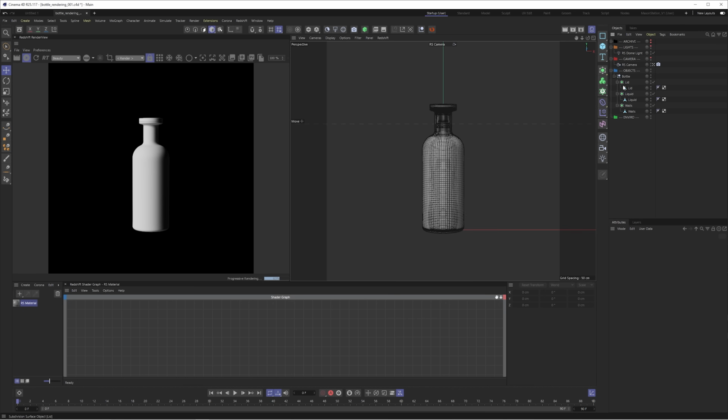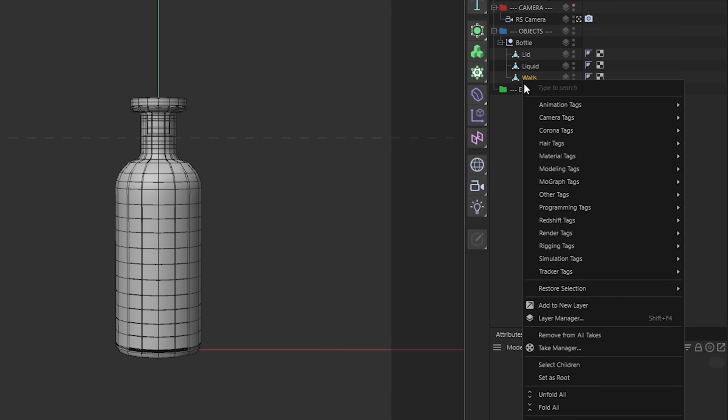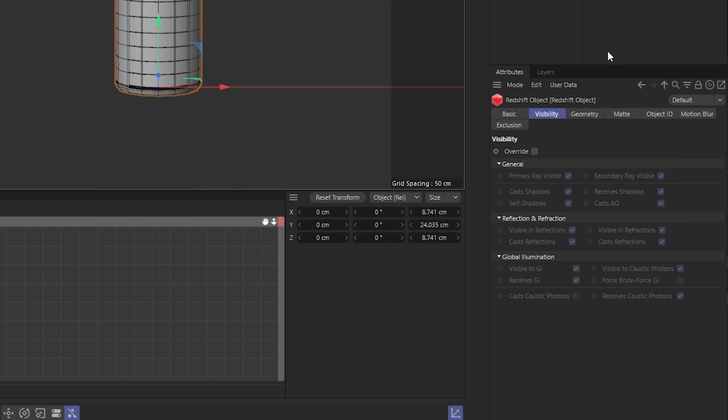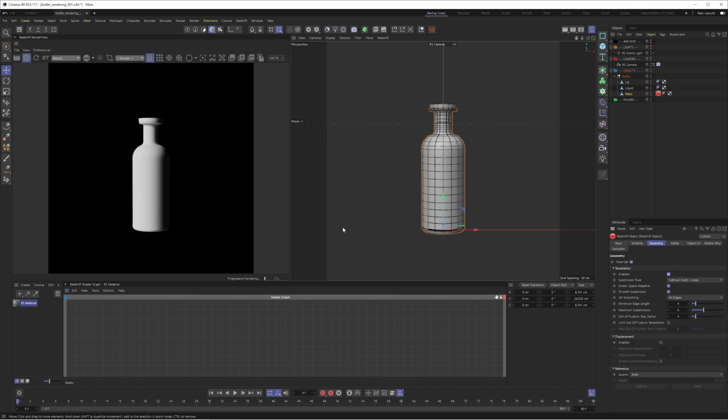Before we move on to modeling the label, let's actually get rid of these subdivision surfaces and start using the Redshift object tag. Just right click on one of our models, go to Redshift tags and Redshift object, and then go to the geometry tab and enable tessellation. This will subdivide our object whilst keeping it low poly in our viewport. We can then control drag our Redshift object tag to the rest of the models, and just like that we have a lovely subdivided model whilst keeping it low poly.